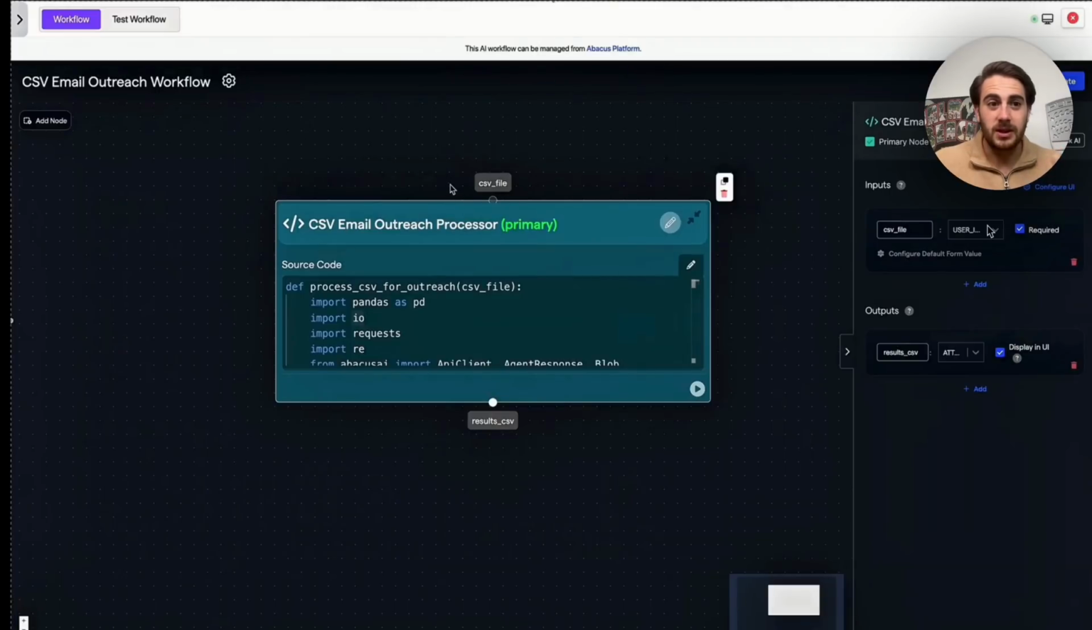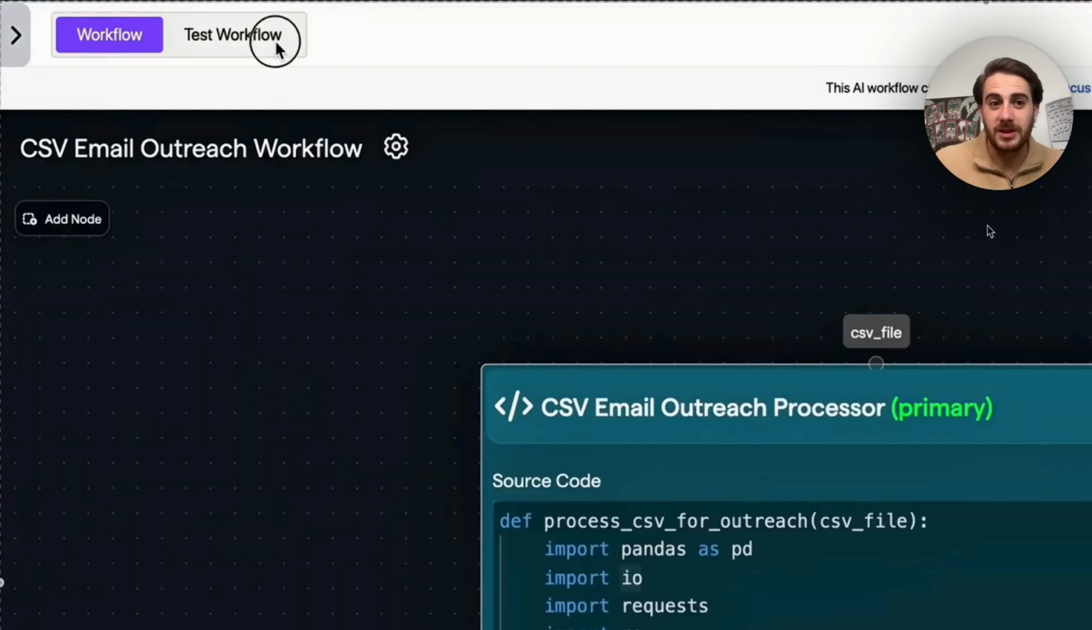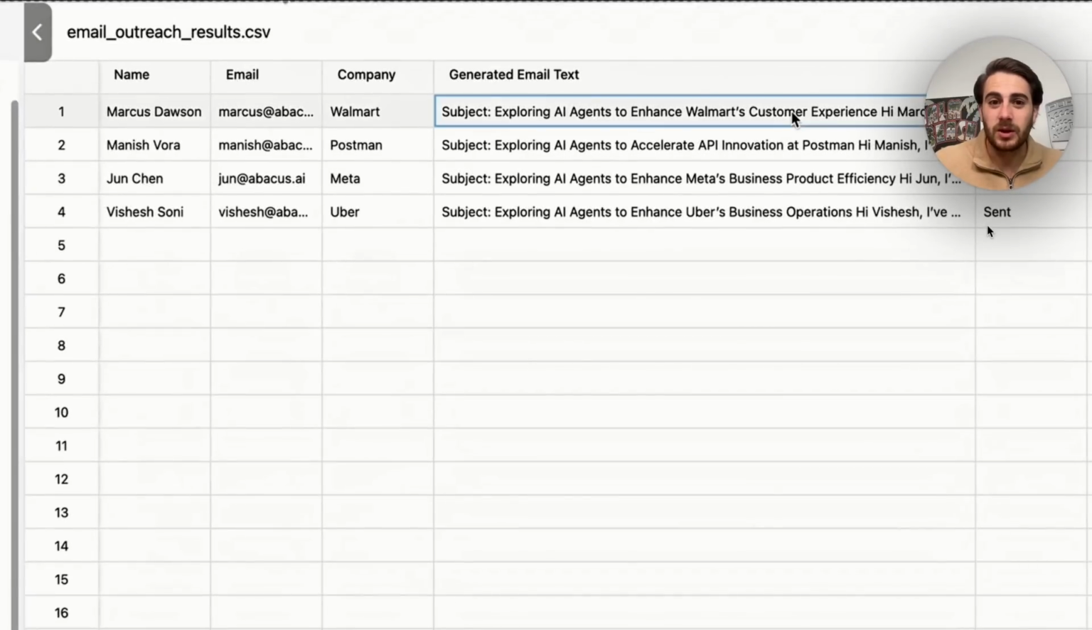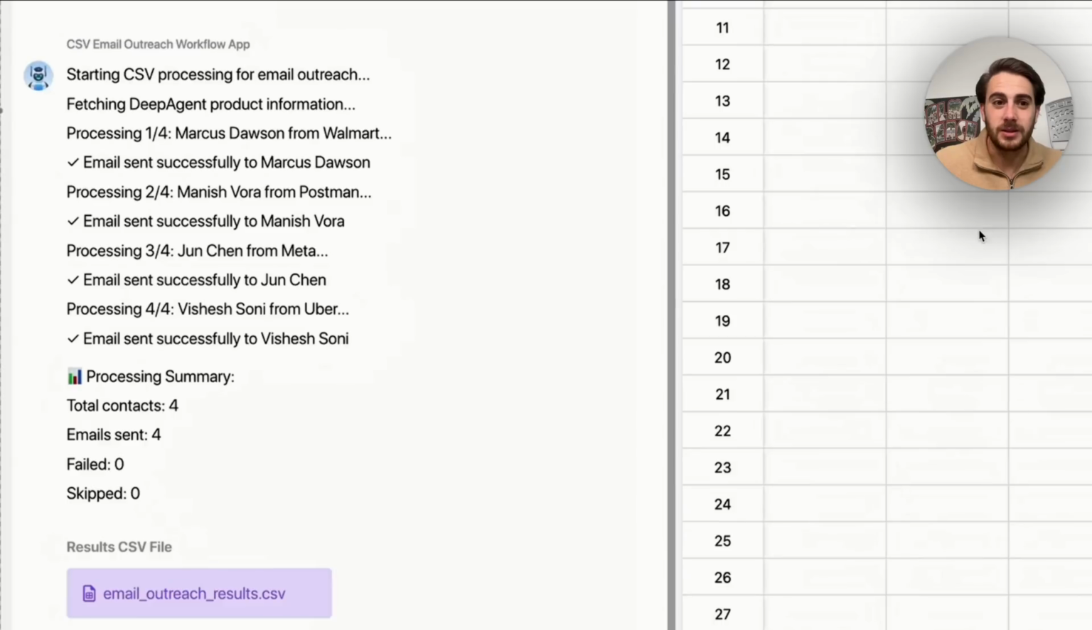Then from here, you'll see you literally just come up here, you click on test workflow. We could drag and drop that CSV in here. And then this is going to go through and actually do what it does. And it even, when it's done, actually gives us a processing summary here. So we could see that there were 4 things in that CSV. It went through the 4 total contacts and it emailed all 4 of them. It didn't fail at all and it didn't skip any.